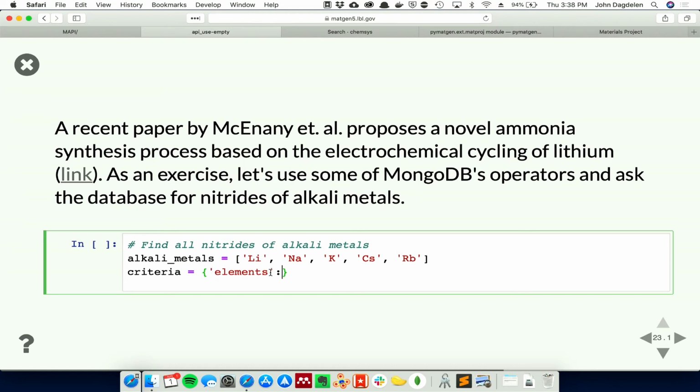Now when you use an operator, instead of putting just a value as the value in this dictionary of query parameters, you're going to put another dictionary. So I'm going to use the curly brackets here. I created an empty dictionary, so the value of this entry is another dictionary. This one is going to have a key, and in this case the key needs to be an operator. I'm going to use $, and we want it to be in a list of authorized elements of the alkali metals. There's an operator in for that. So the in is the key, and the value is the list that the elements have to be in.